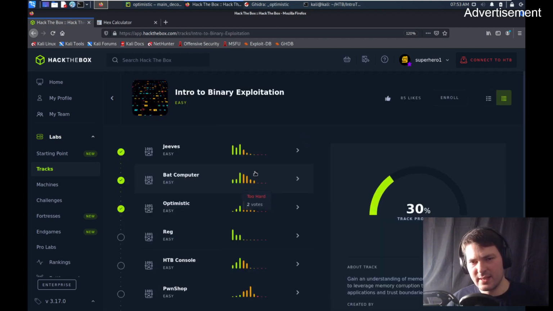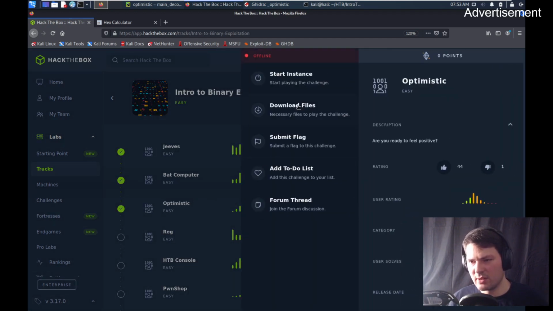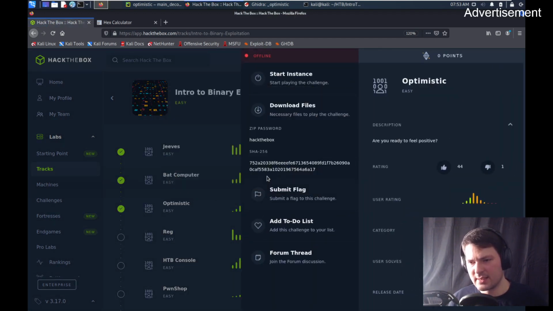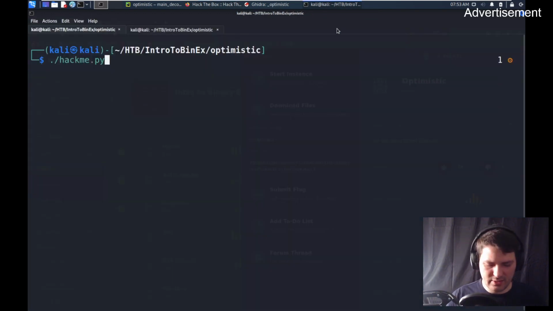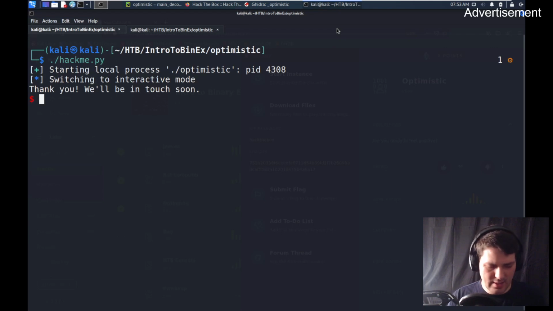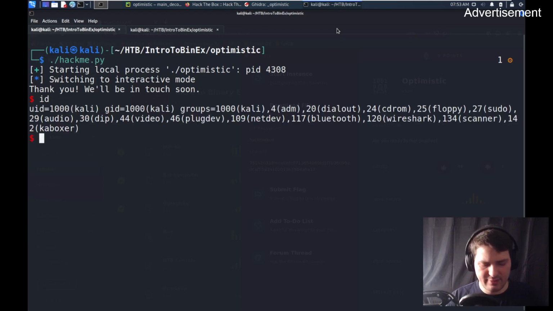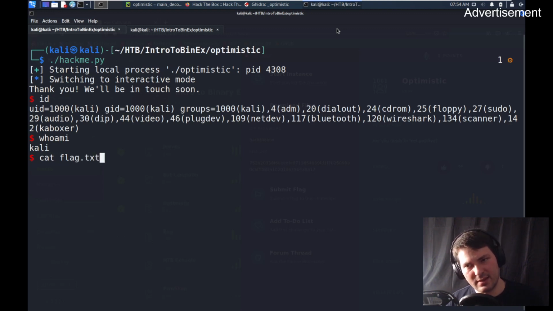You sign into HackTheBox, you go to the tracks, binary exploitation, optimistic, download the file, and I already did that, unzip it with a password, and then you're gonna analyze it, you're gonna write your exploit, and if you're lucky, you'll end up with something like this, and you get an interactive shell. That's pretty cool. And on the remote machine, you can, of course, then cat the flag. I'm not sure if I have a flag.txt in there, honestly.